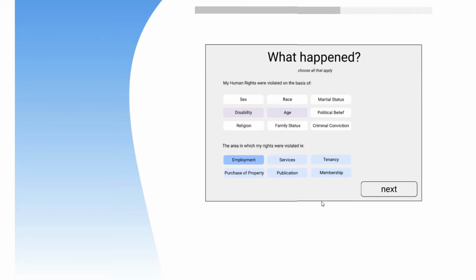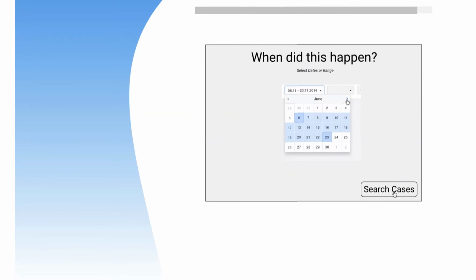If we're able to incorporate AI, such as natural language processing, we may just ask people to write their story in a few sentences and perhaps provide a few more details. Then it will be time to search for cases.